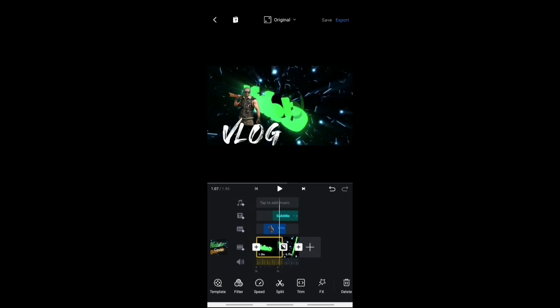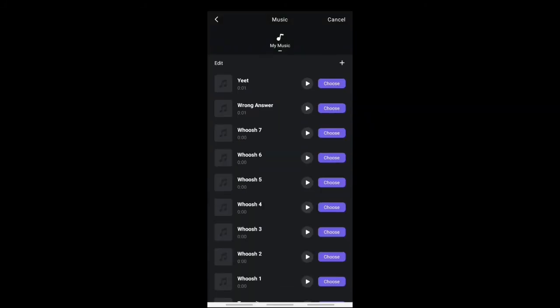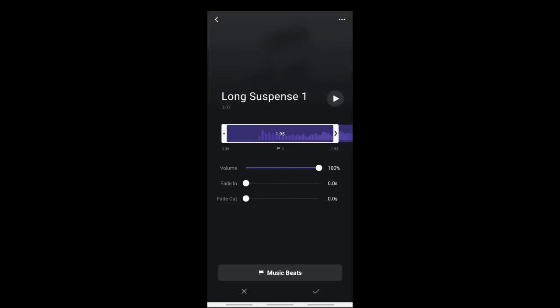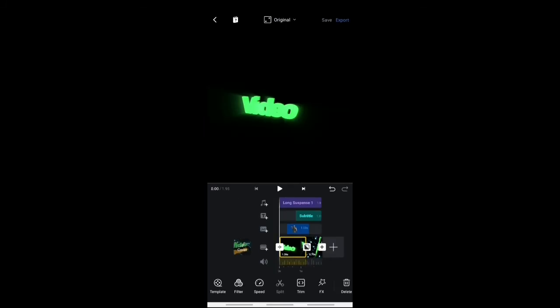After everything, you want to add music or sound effects. You can do it by touching on here and choosing if it is music or sound effects. I'll go with music and I'll add one of them. I will click on the check mark right here and it is in there.